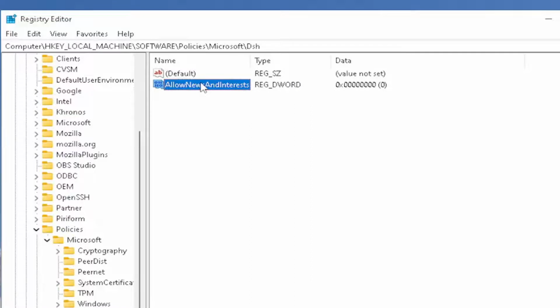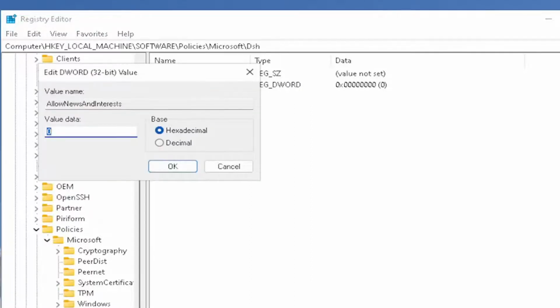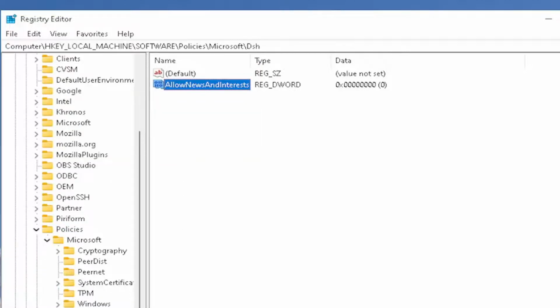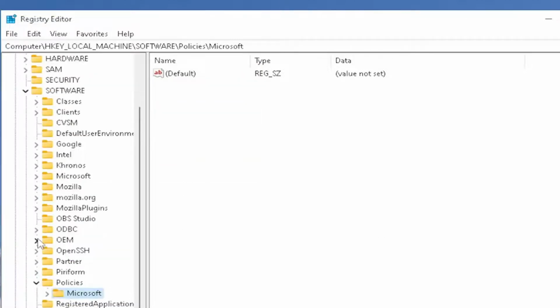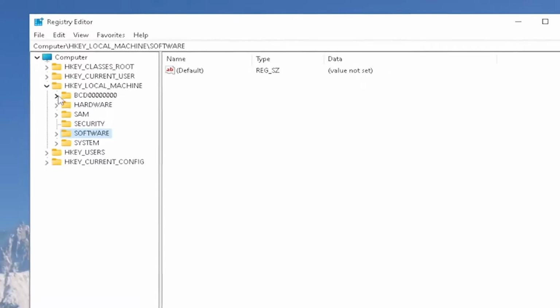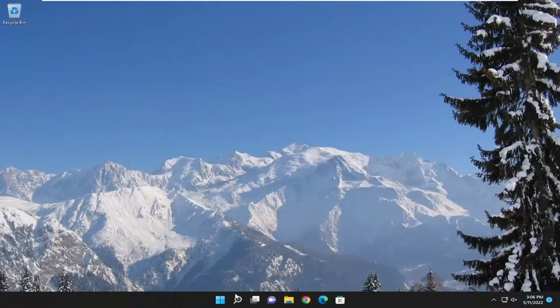And now you want to double click on this DWORD value and make sure the value is set to 0. If for some reason this was already in here, you would just go ahead and double click on that value and then set it to 0 as I just showed. So select OK. And then once you're done with that, you're going to go ahead and close out of here, and then you want to restart your computer.